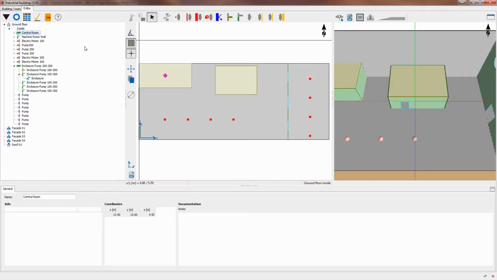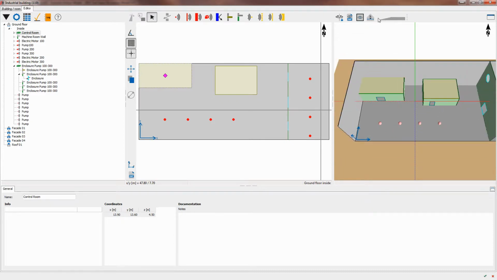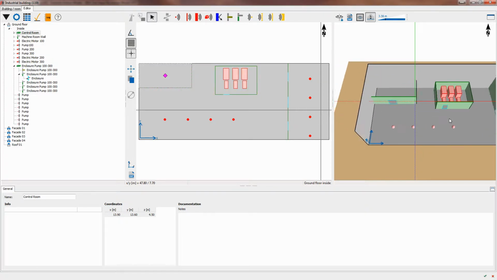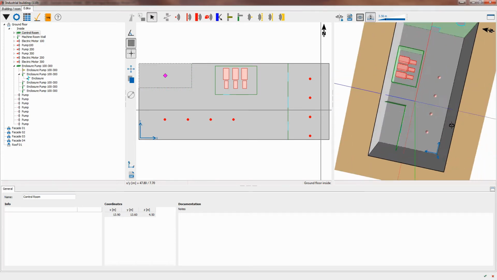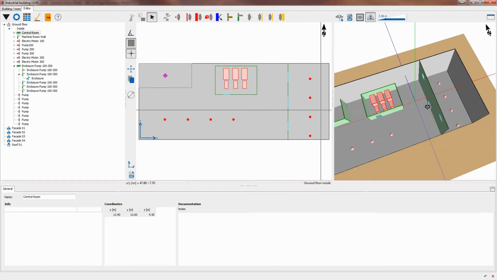So let me go back. So here we have our enclosure within the building. Here we have our control room. And in case we want to actually look into the control room or the enclosure, here we can change the way the objects are shown by clicking on this triangle here. We can see basically all objects, or only objects that are smaller than, let's say, 3.5 meters, and then we can basically look into the enclosure here.